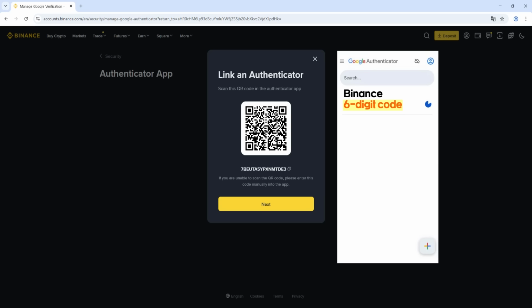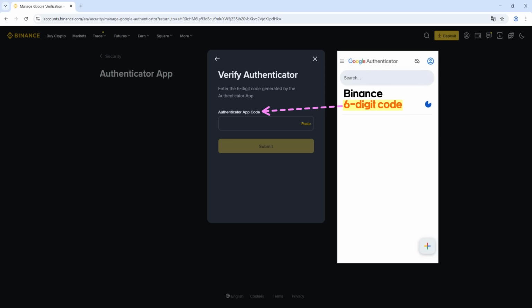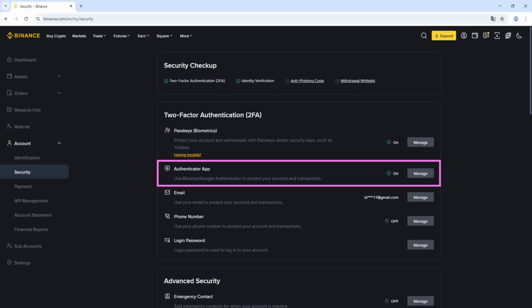Then in Google Authenticator a 6-digit code named Binance will be generated. Please check this 6-digit code. Run the Binance PC screen again and click Next. Here in the Authenticator app code field, if you enter the 6-digit code of Google Authenticator, Google Authenticator setup will be completed.